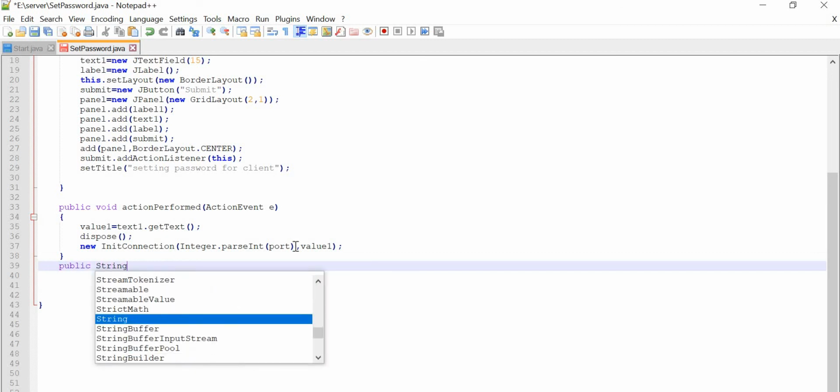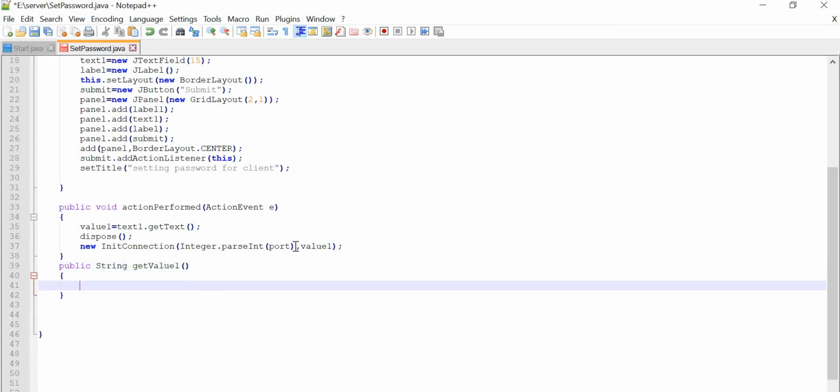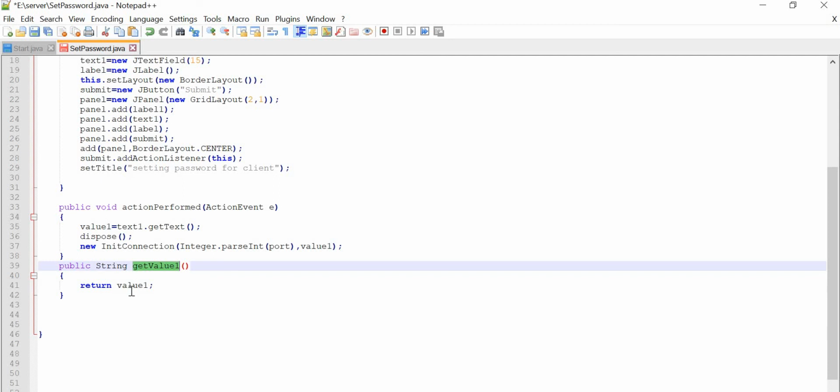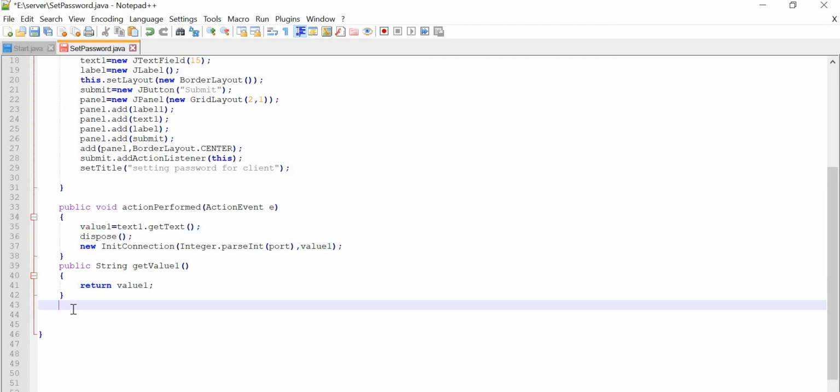Okay, public string getValue, this is the getter actually, getValue1, and then just return the value for this, return value 1. So whenever this method will get executed, it will return the value. Which value we are going to return? Whatever the value we have taken from text1, you can say.